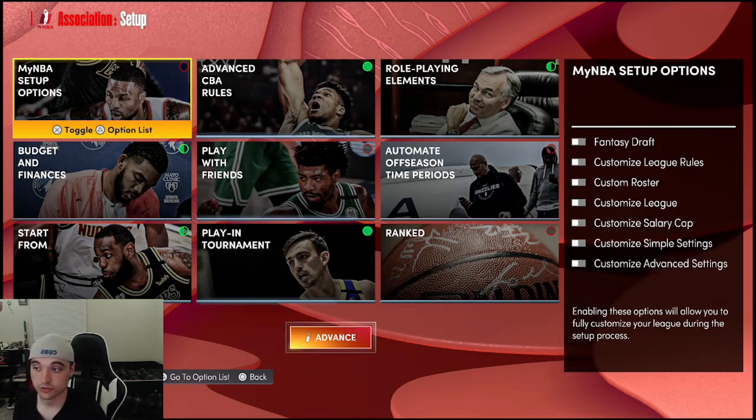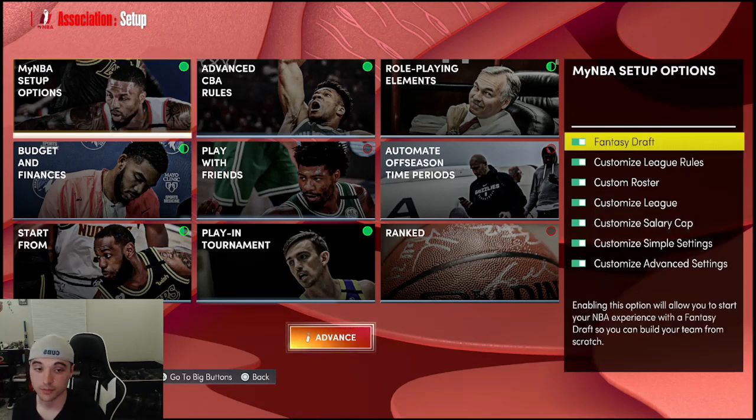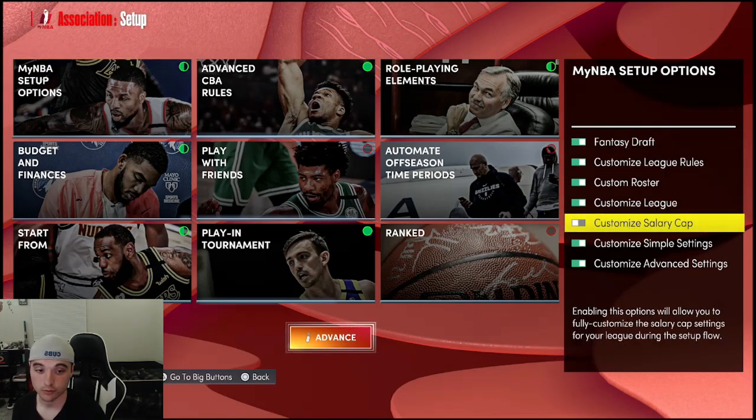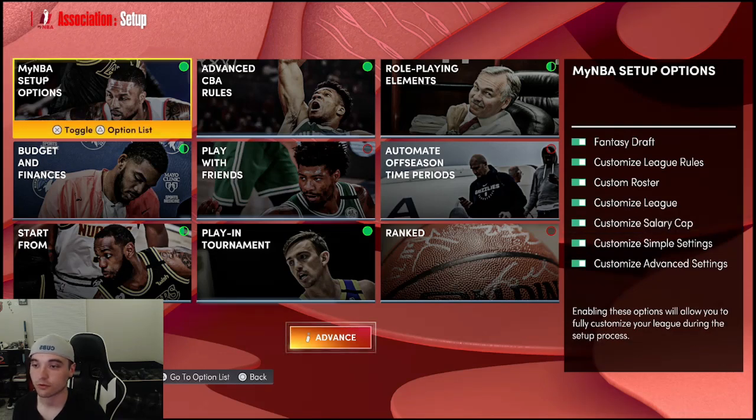All we have to do is click X right here, and as you guys can see, the fantasy draft, customize league rules, all that will immediately click on. Now if you want to click some of those off, customize advanced settings, customize simple settings, any of that, all you really have to do is click option list, which is triangle for me, and you can click individually some of these off that you don't want. It's up to you guys. I'm just going to keep these on right there, and then I'm going to click circle off of that.